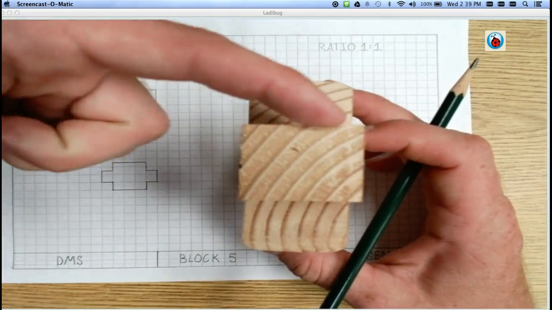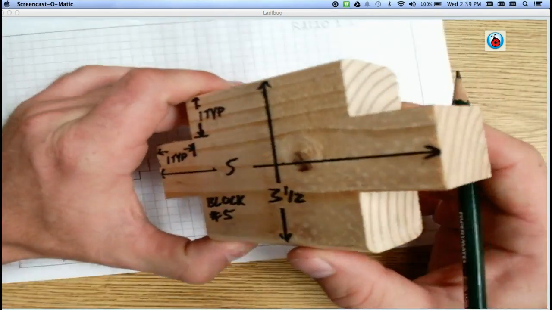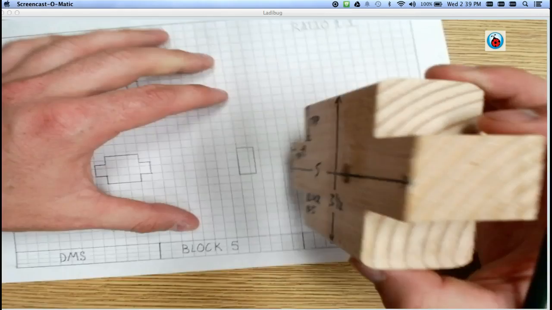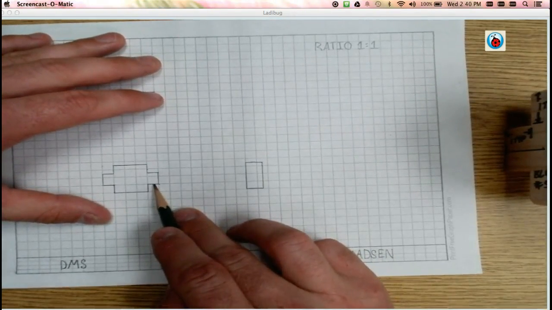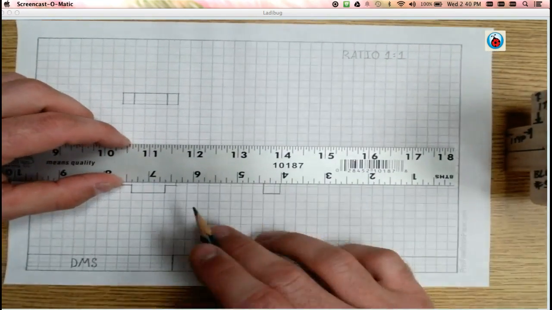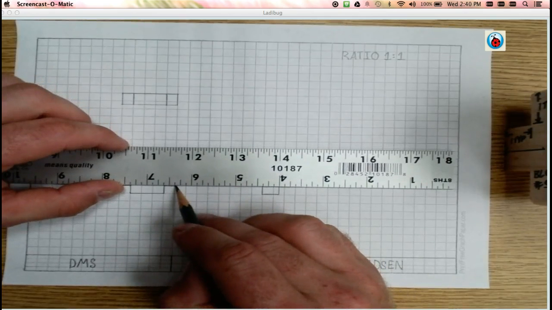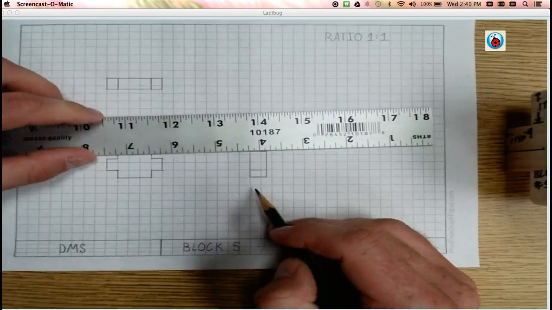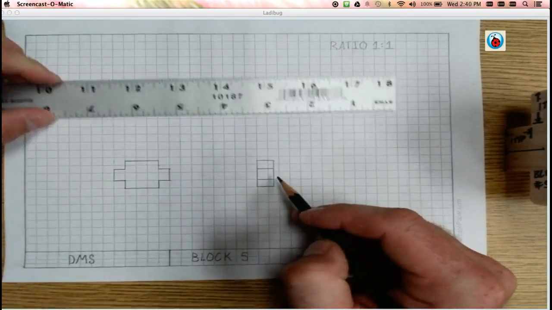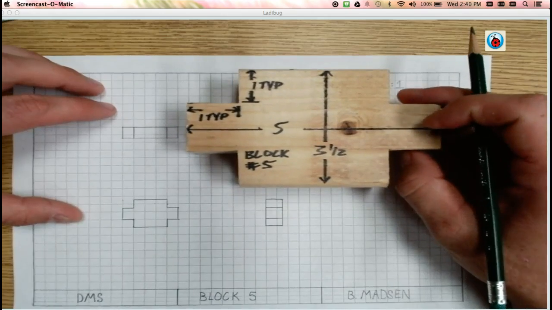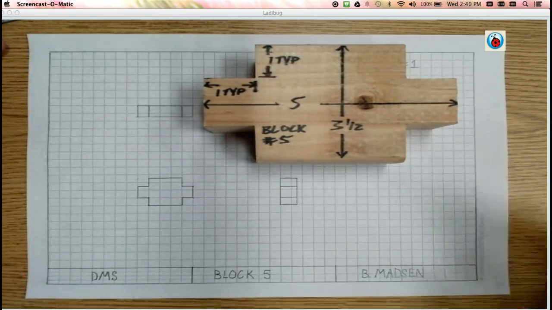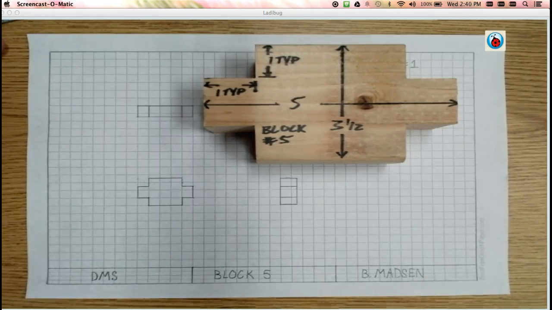Now I need to show this line and this line. I can glance over here, and I remember that they're in 1 inch from the edges, from the top and bottom. I can also just find those features on the front and transfer them over to the side view. So that's what I'm going to do. There and there. So there is block 5. Erase things that need to be erased, clean your drawing up nice and neat, and that one's done.